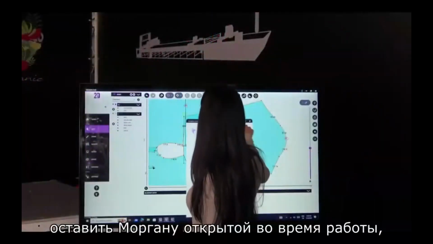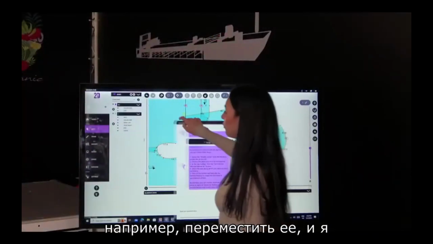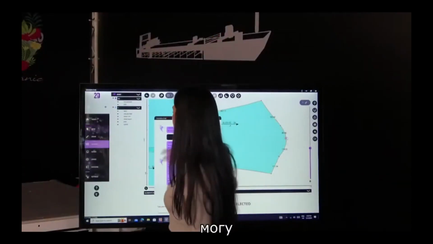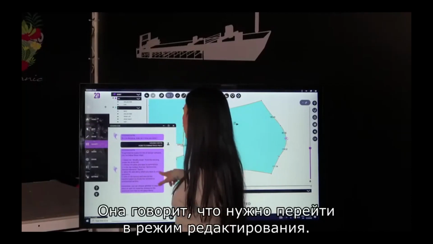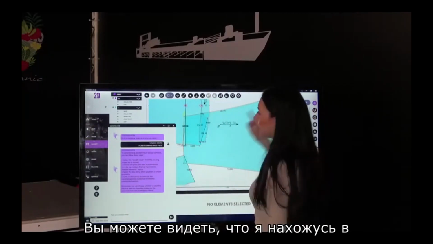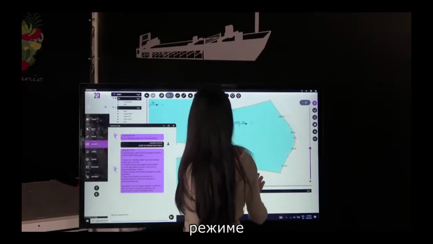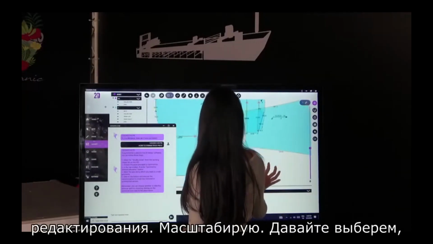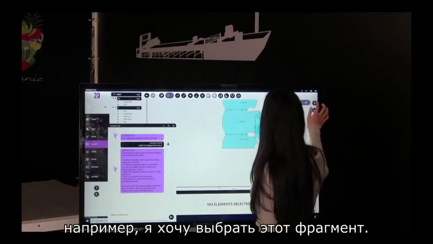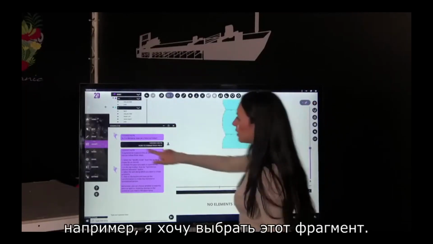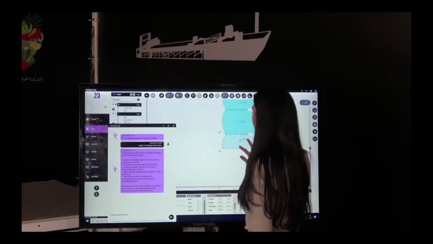I can keep Morgana open here while I work, for example, and move her around. I'm going to go ahead and actually symmetrize a piece following her steps. She says to go to the modify mode right here. So you can see I've selected the modify mode. I'm going to zoom out. Let's select, for example, this piece. Sorry, let me move it myself.